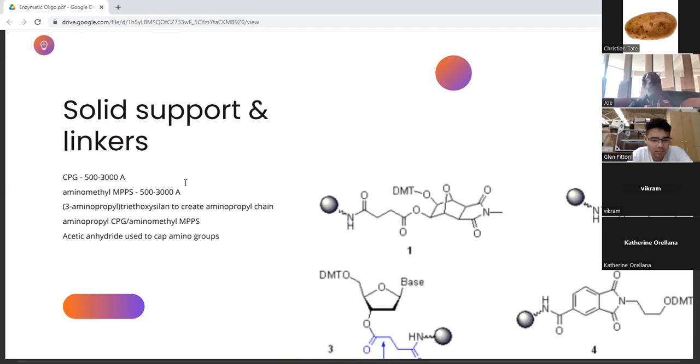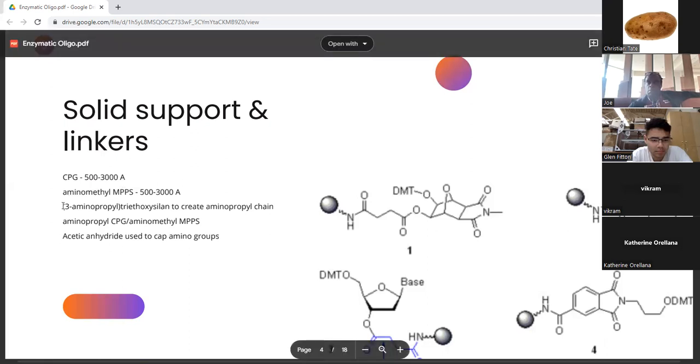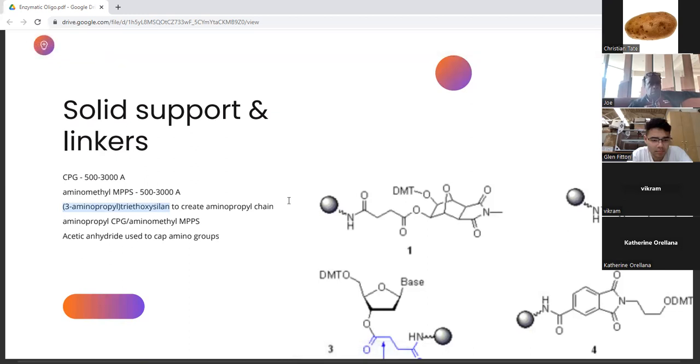So once you have the ball, the support of interest, you then use this 3-aminopropyltriethoxysilane to create an aminopropyl chain. So the aminopropyl chain will actually click on to the 3' end, and then hold everything in place, so that way you could do elongation from the 5' end.